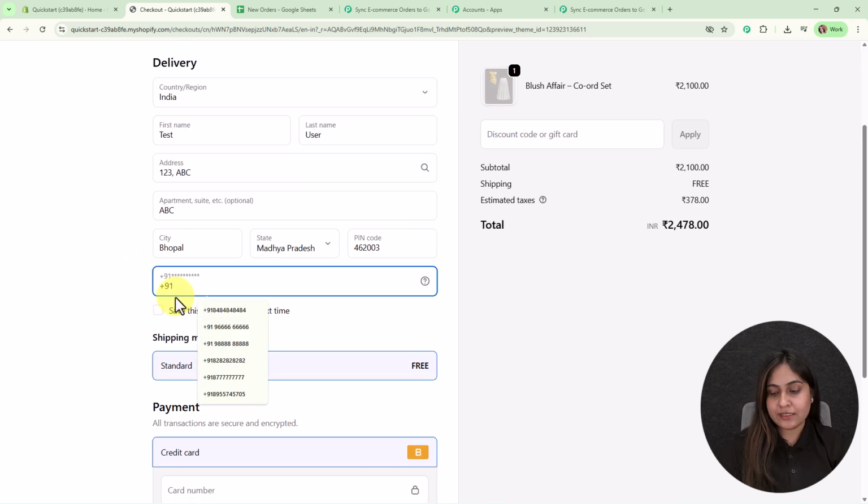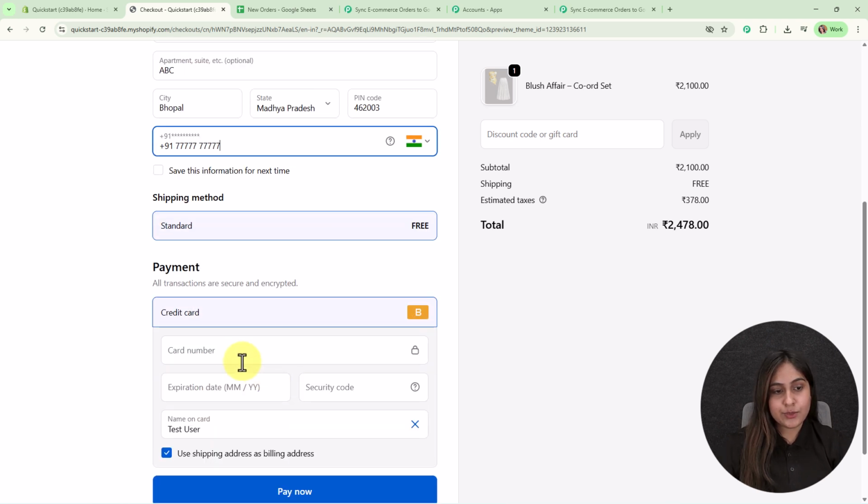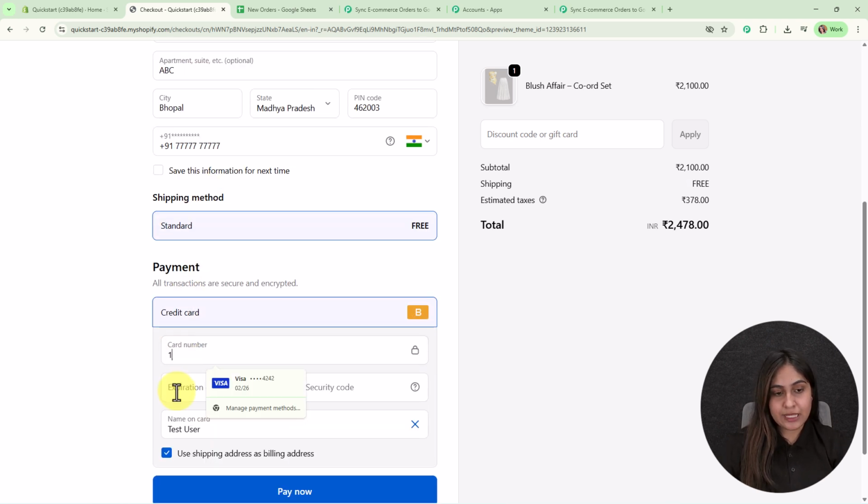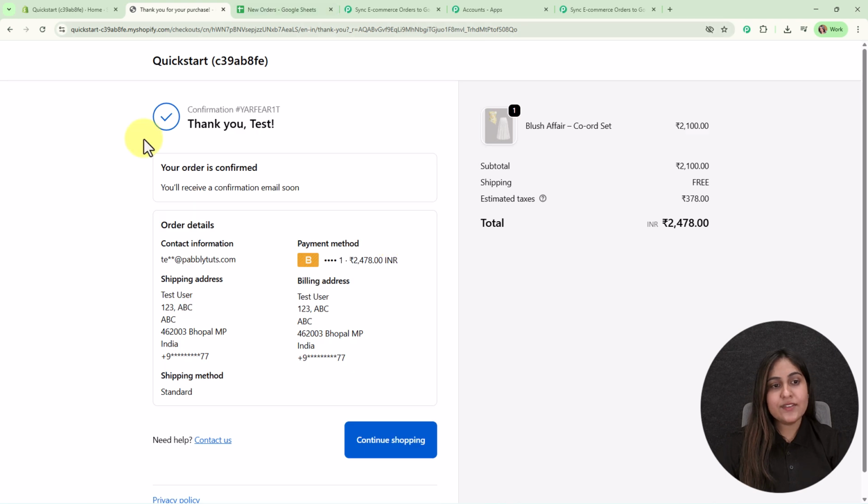Then we are going to update the phone number. Then here we are going to add the dummy card details to make a test payment. Alright, then we are going to click on this Pay now. And you can see we have successfully placed a test order. So let's go and check our Pabbly workflow.